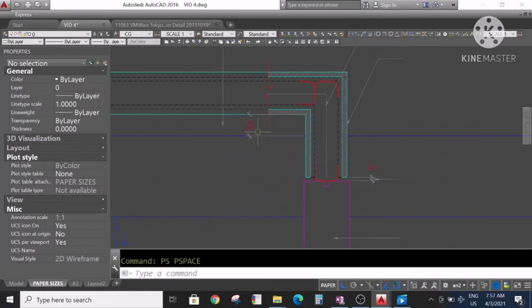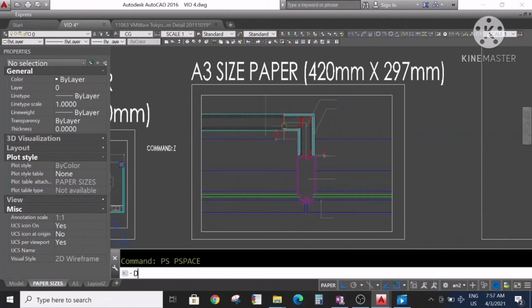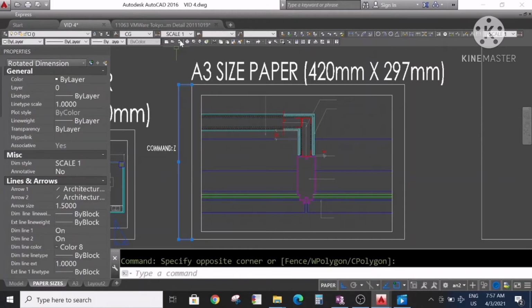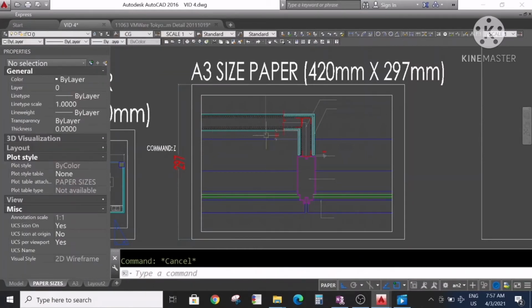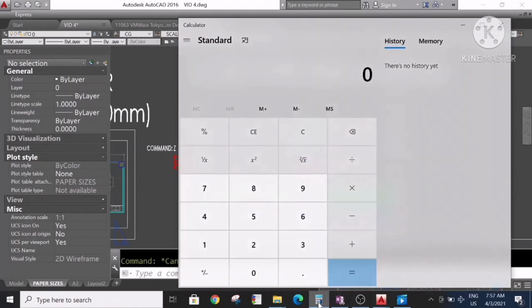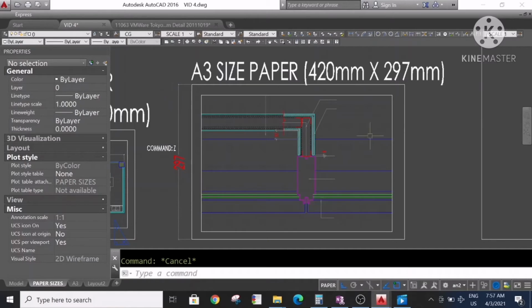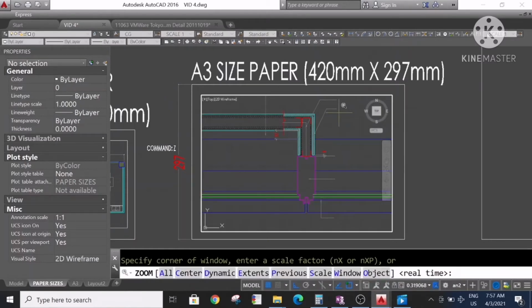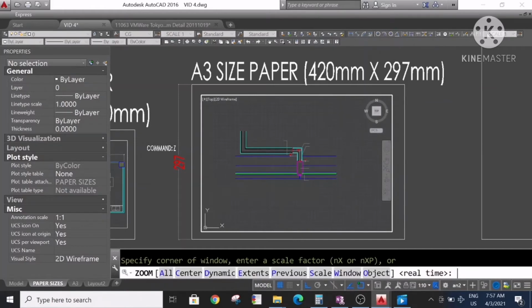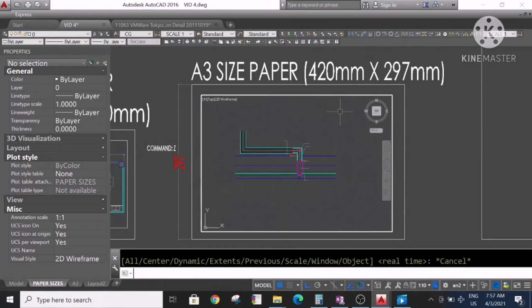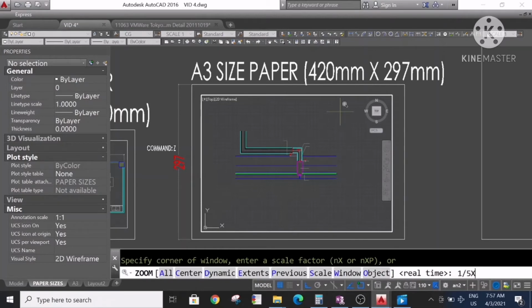We have here a dimension of 50. So we know that this dimension is 297. So let's try again. 297 divided by 50, 5.94. Let's try 1:10. Okay, let's try 1:5. 5 XP.